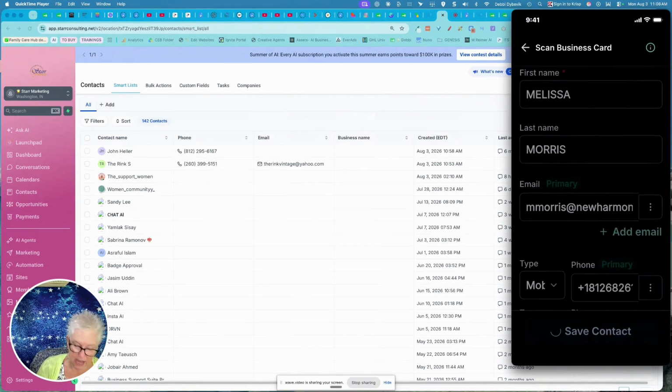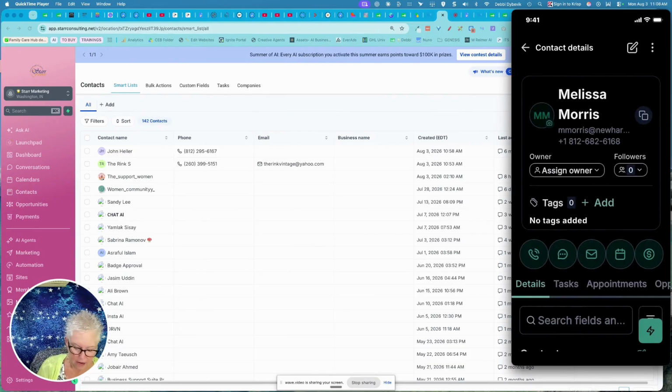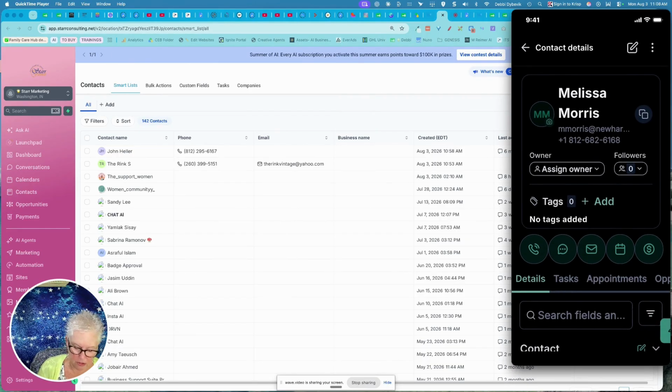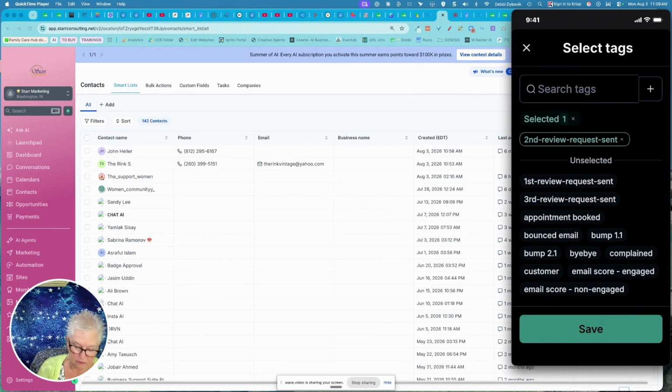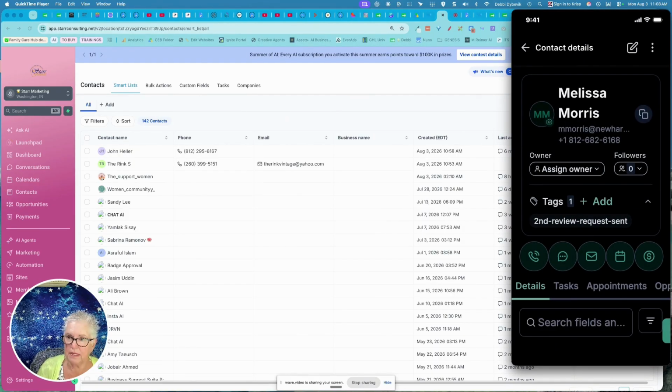I'm going to save the contact. And now you'll notice, though, that there's no tag added. So I'm going to add a tag. Now, in a perfect world, you'll already have a tag created for ABC conference or whatever it is. I'm just going to pick something bogus here and say save. And now it has updated that.